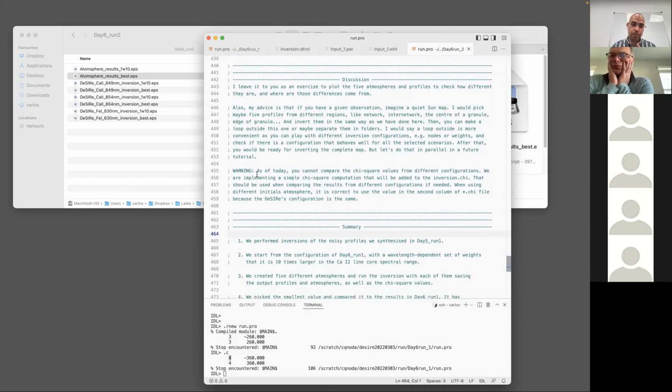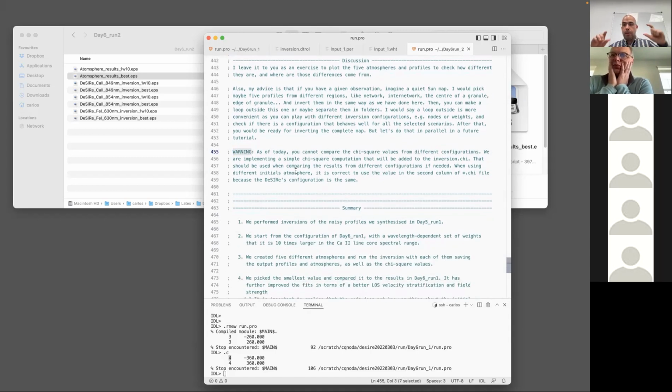And just as a warning before going to the summary, the chi-square value that DeSIRE is computing, as Basilio said, depends on a lot of factors. It depends on the weights, it depends on the nodes, and a lot of other things. And the problem is that if you want to compare the solution from one configuration to the other, you cannot use the chi-square value that you have now, because they are computed with a different set of conditions, so they are not comparable. But Basilio is already working on computing a general chi-square value that will be the difference of the Stokes profiles.